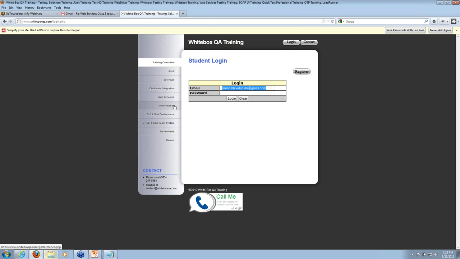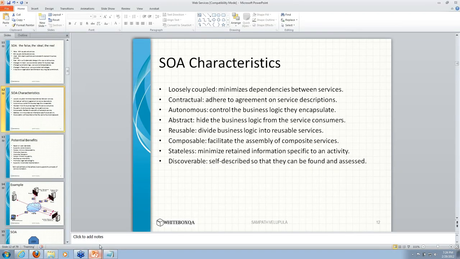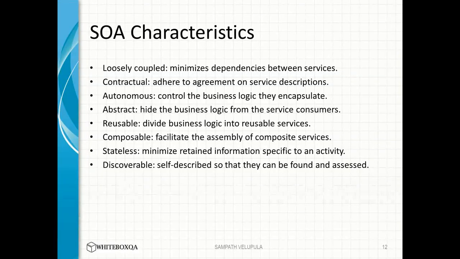What is that application? Does it have a user interface? It will never have a user interface. It is a Java application or a .NET application or anything. But how is this web application talking to that? Using web services. Got it? So that is the reason why I am taking reusability. Very good. Got it? And composable, stateless, discoverable. Okay, you read it.